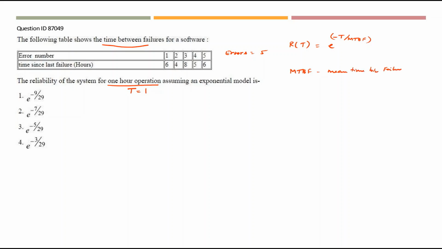The time between failures have been given. Mean time between failures means you have to sum up all the time between failures and then divide by the number of failures. So mean time between failure will be 6 plus 4 plus 8 plus 5 plus 6. I am taking all the time and summing it up, divided by the number of failures, which will be totally 5.